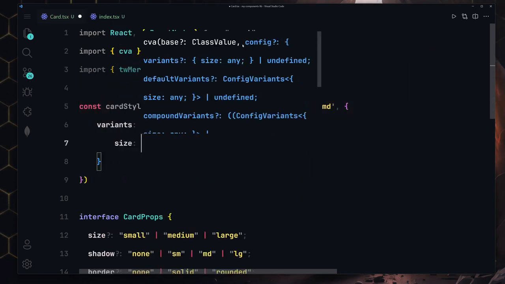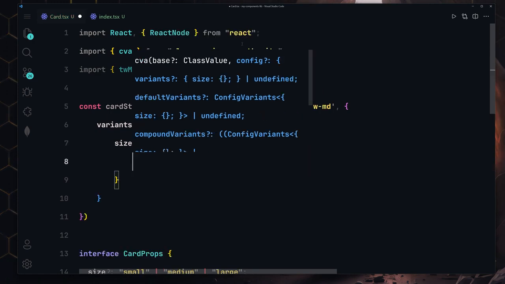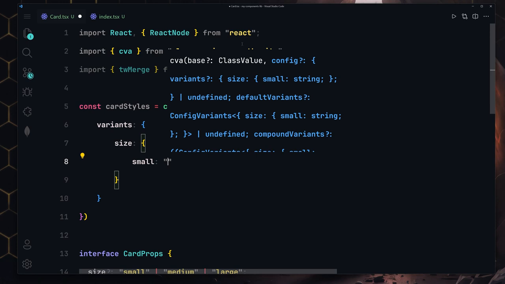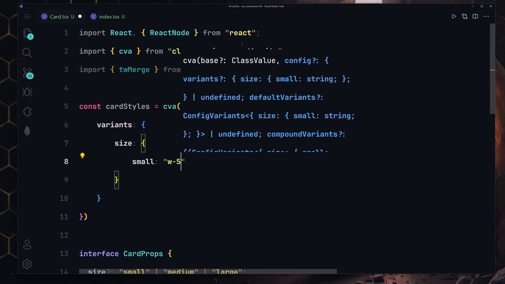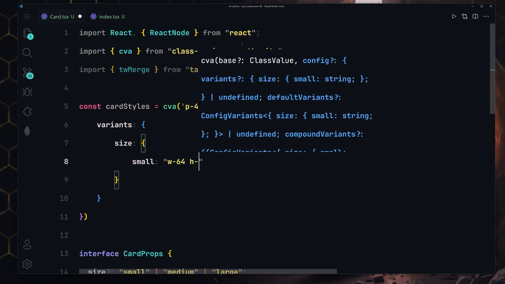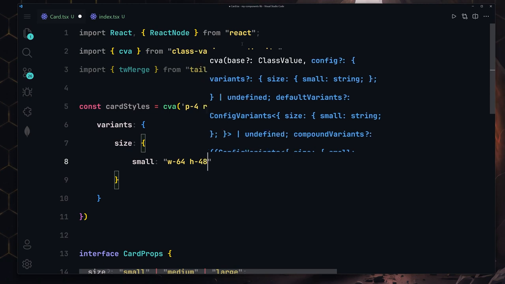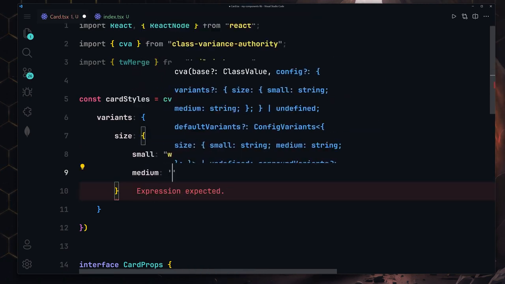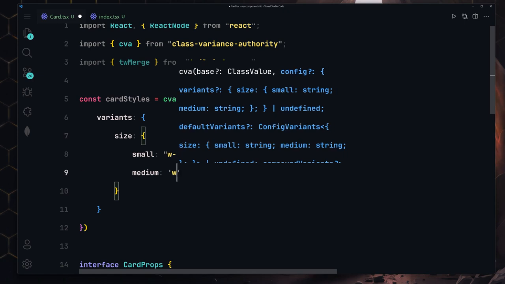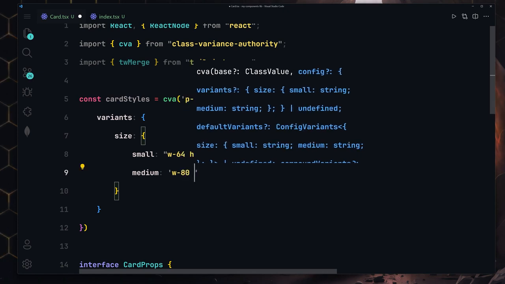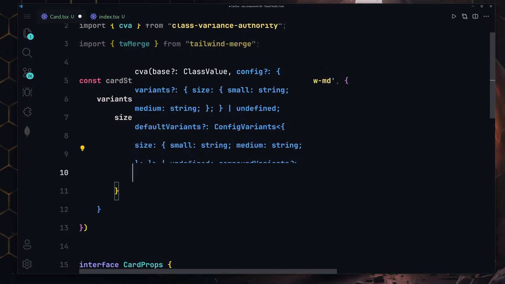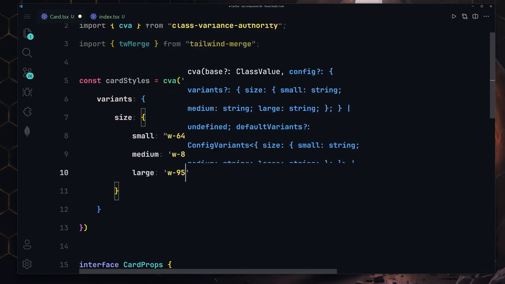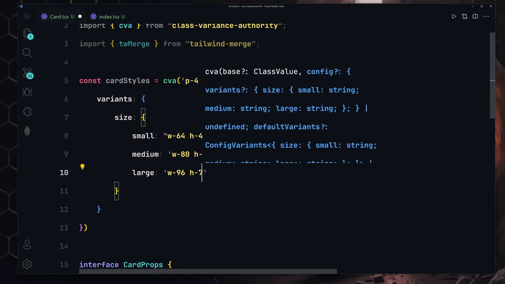Inside these variants we are first of all going to be providing a size. So sizes can be different sizes, like small. If the size is small, we are going to be providing a width of 64, and the height will be set to 48. Let's use 48 right here. I'm also going to provide the medium, and the medium will be set to a width of 80, and the height will be set to 60. But if that's not the case, we are also going to be providing a large, and the width will be set to 96, and the height will be set to 72, like so.